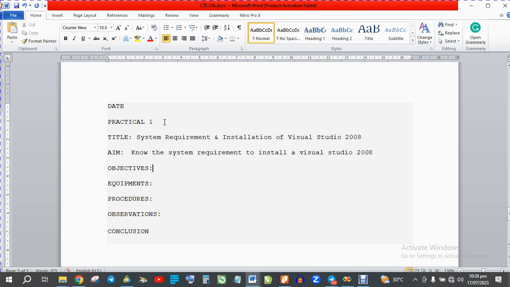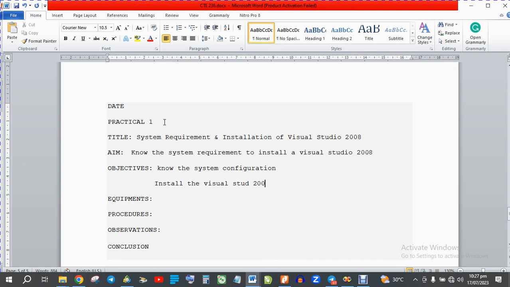So with the objectives, what is the first objective? The first objective is to check and know the system configuration. The second one will be to install the Visual Studio 2008 software.